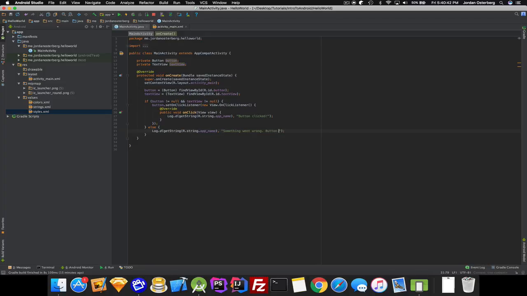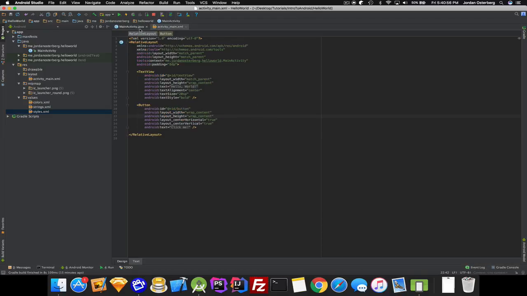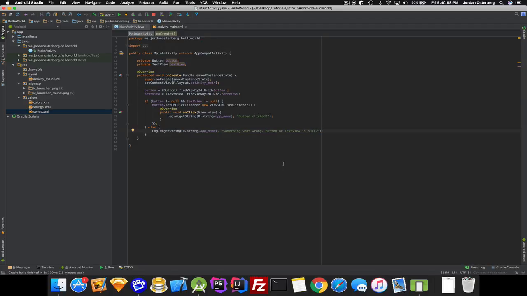Button or text view is null. So we're just going to log to the console whenever there's an error and say the button or text view is null. Of course, this won't happen since we know they're set right here. But it's better safe than sorry.